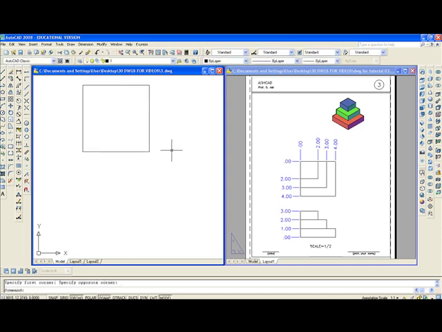Now you type O to offset and 2, enter. Move that one to the right, that one down. Hit enter twice, change the offset number to 1, enter. Move it there, move it there. Hit escape.